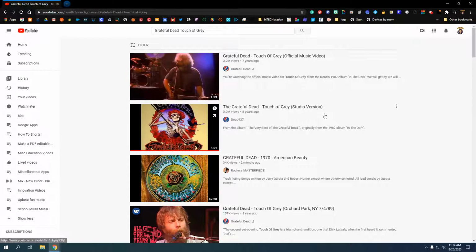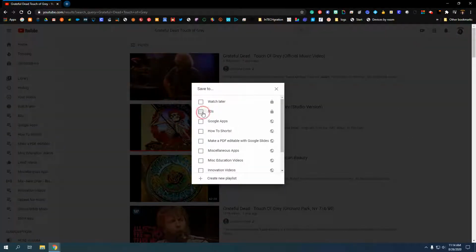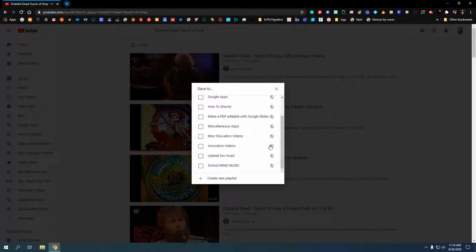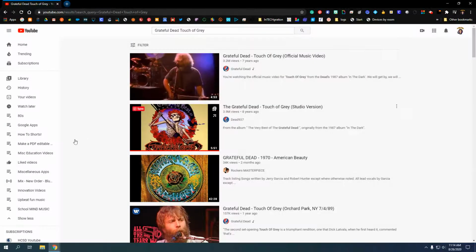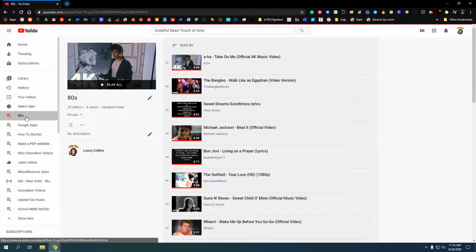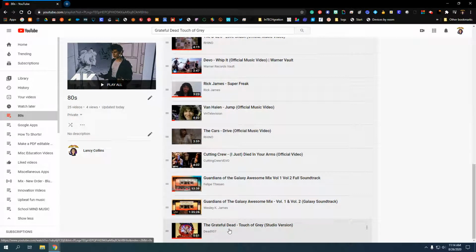So I can click right here and add it to a playlist. When I do that, I'll click on my 80s, it goes right there. And you can see it's locked, which means it's just for me. I'm not sharing that with the whole world. These I can see are shared. It's there, I can just exit out. Now when I click on my 80s playlist and go to the bottom, and there it is.